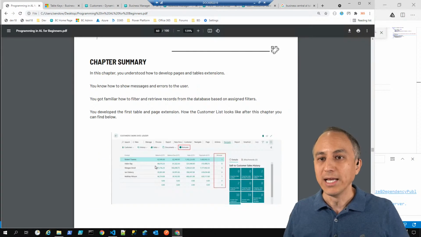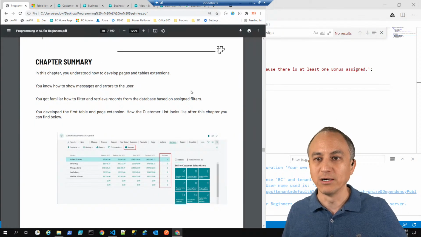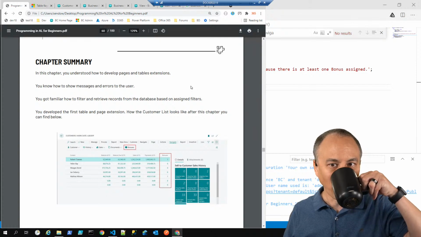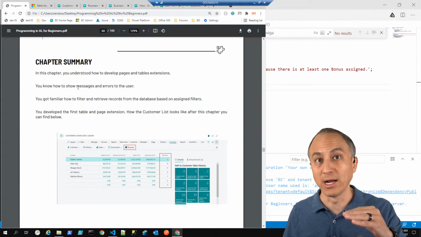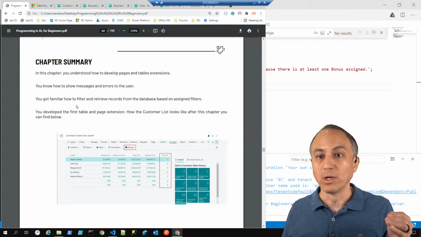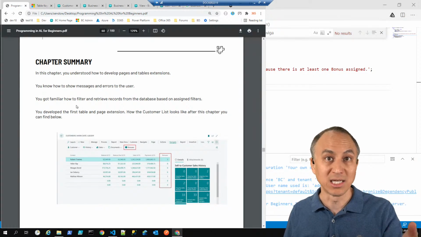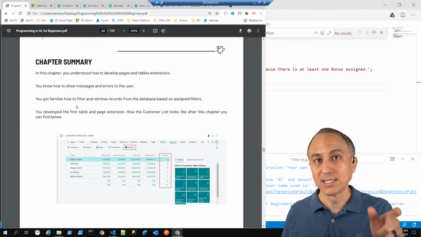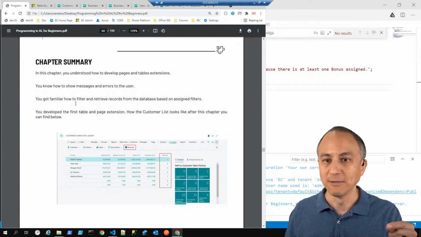So anyway, in this chapter summary, in this chapter you understood how to develop pages, page extensions and table extensions. We saw how to display messages and errors to the user. We got familiar with how to filter and retrieve records from the database based on assigned filters. So that was cool. We saw system filters, and then we saw assigned filters as part of the link from the list page.